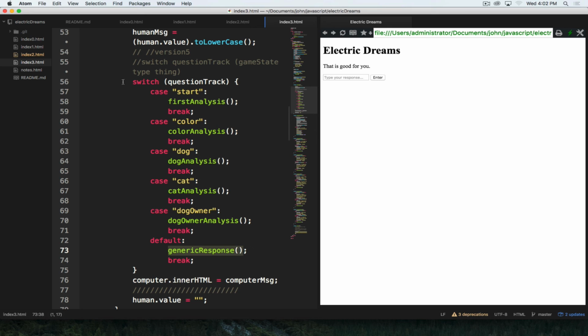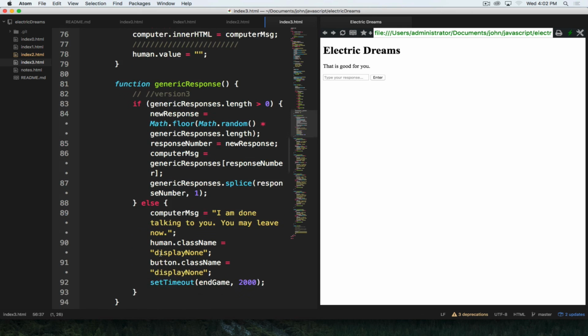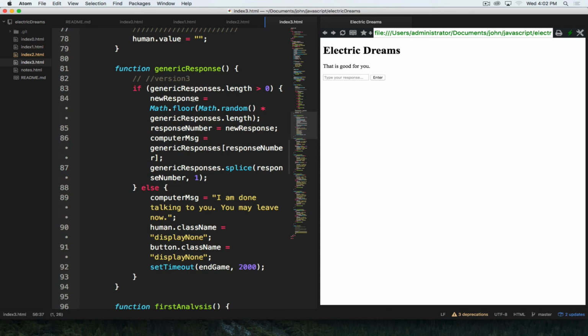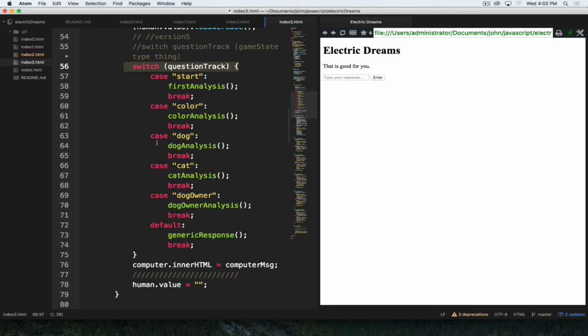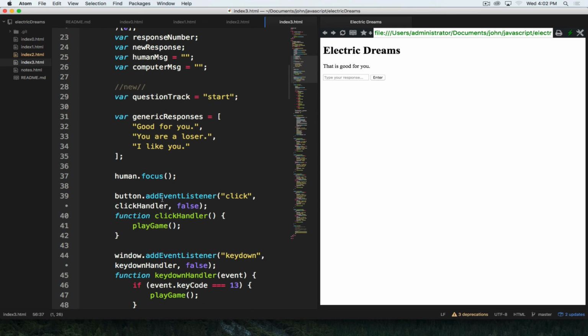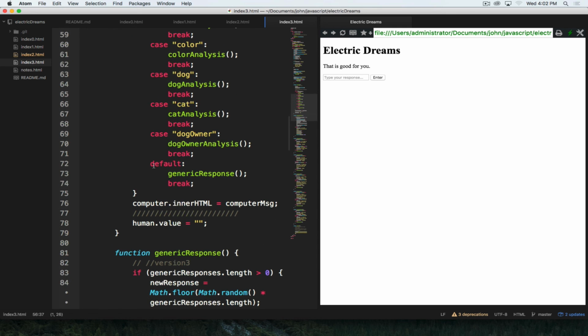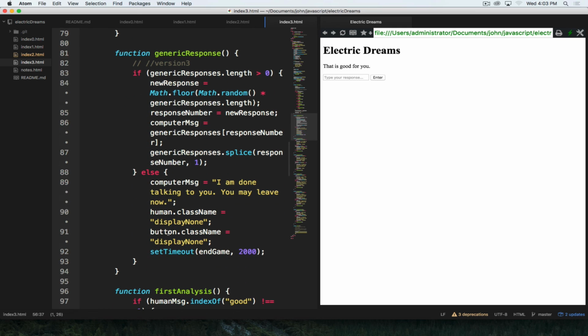So the way that a switch statement goes is it tries to find an answer. If it can't, it uses the default case at the very end. And the default case in this option will lead us into our generic responses. Once we do that, it is now going to be those early responses that we saw before. Good for you, loser, I like you. And after those are used up, then it sends us into the end game spiral, which then directs us to the Electric Dreams webpage.